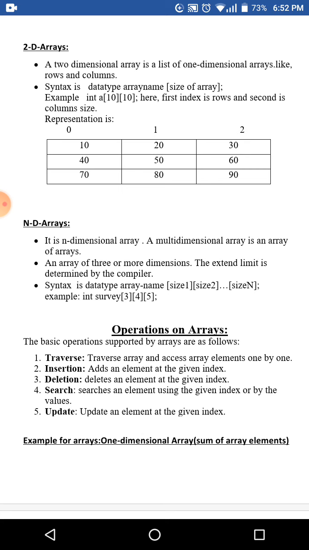Okay. Next, what is an n dimensional array? It is nothing but a multi-dimensional array, not only rows and columns. If we want to store data as arrays of arrays, those are n dimensional arrays. That means more than 2, that is 3 or more dimensions, exist in an n dimensional array.